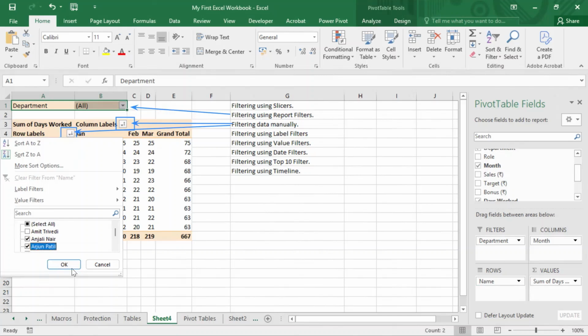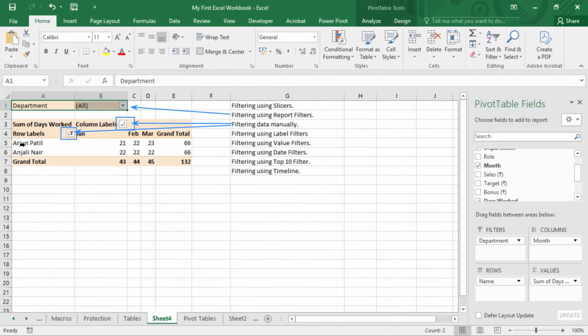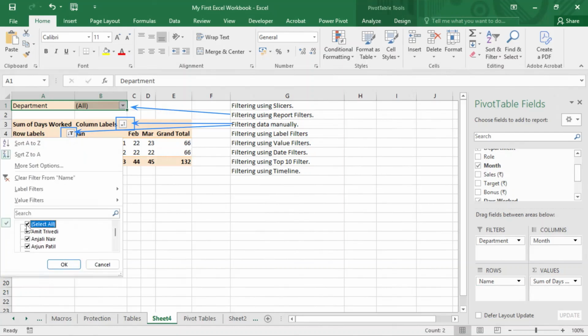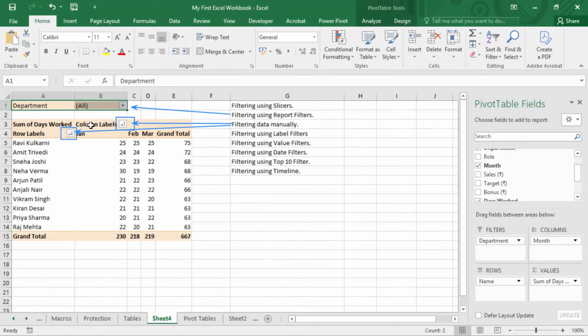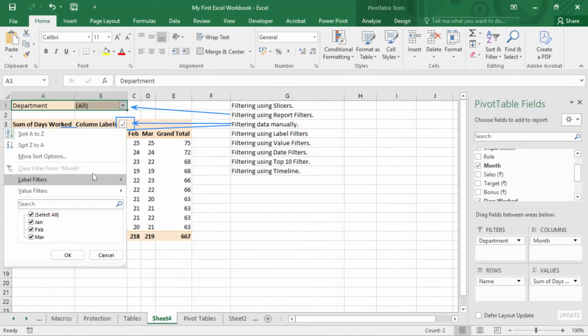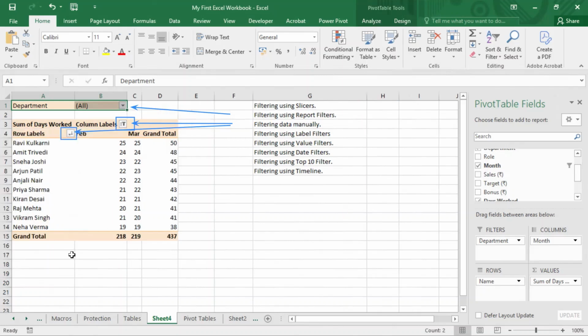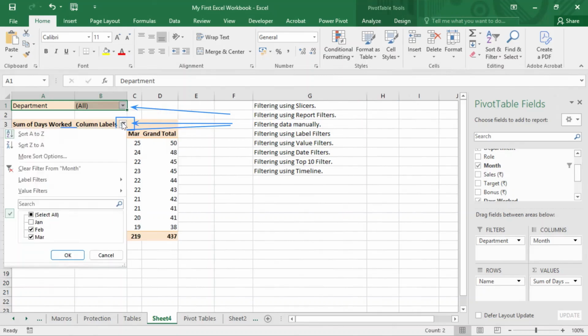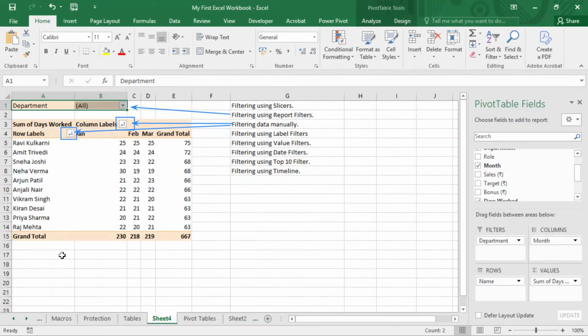So Anjali, Arjun, okay. So you are able to select them. This is for row filter. I can select all and say okay. Same way I can do it for column filter. So since on the column it is month, I'm able to filter it by month. Yeah. So I want to see only the data for Feb and March and say okay. Yeah. So this is nothing but manual filters.